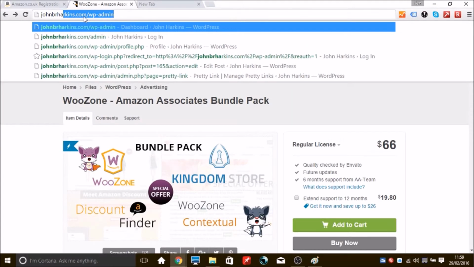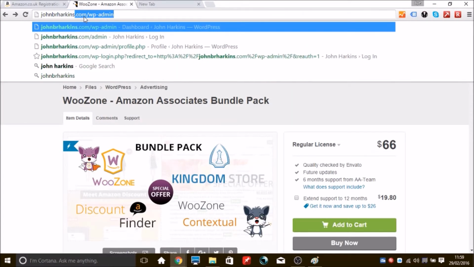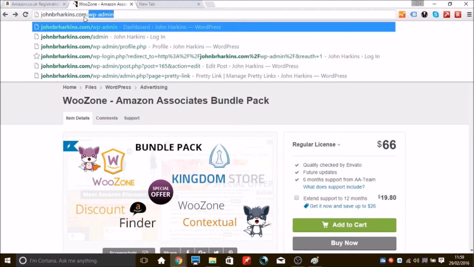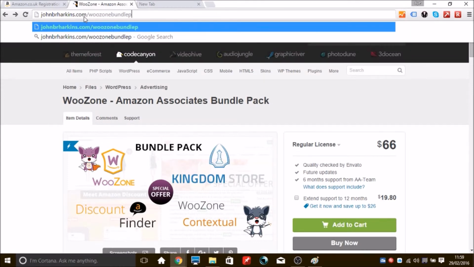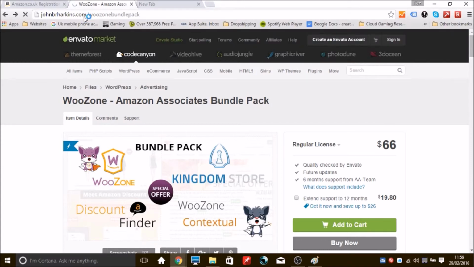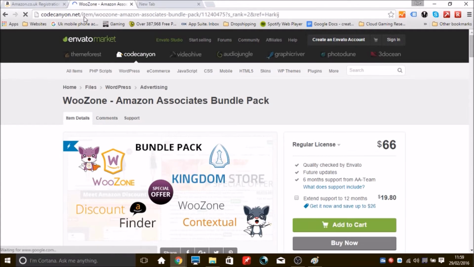Now the next part, I would advise to head over to johnbrharkins.com/WooZone Bundle Pack. Okay, now that will take you straight through to the page that we're looking at, which will allow you to purchase the theme and the premium plugin. You need to register an account to purchase the bundle pack.